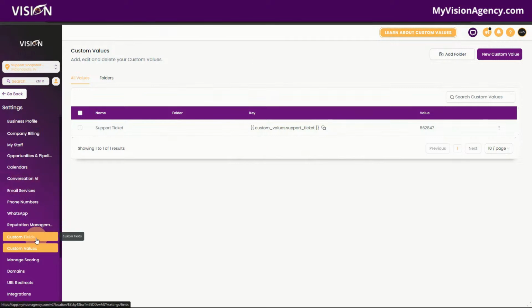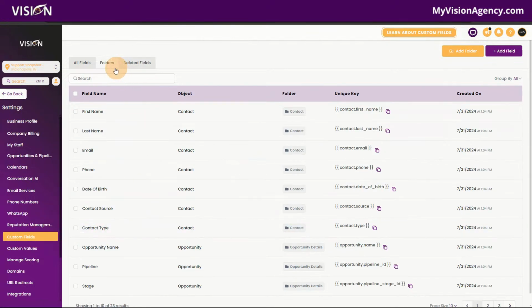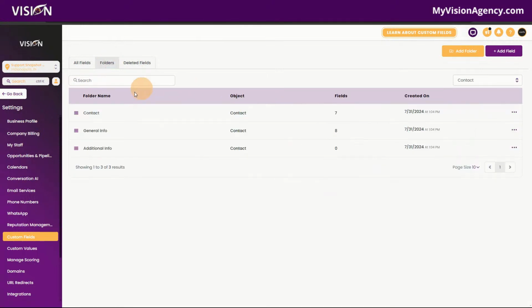Now, what we need to do is create all of the custom fields. So stay with me here. The very first thing I want to do when I'm creating the custom fields is create a folder. You can see that we have three different folders here already, and I want to create a custom folder just for support. The reason is that inside of the profile, you'll see these folders, and I want to make sure that all of the support information is grouped together in one place.